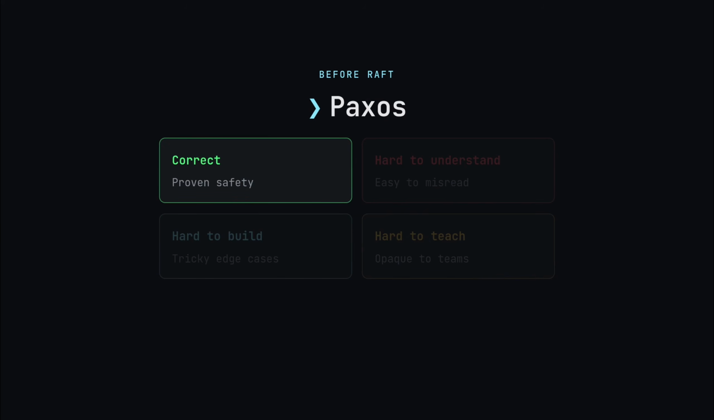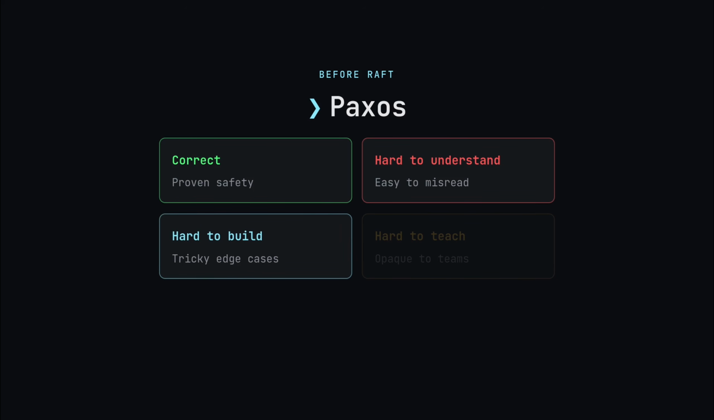Before Raft, the algorithm everyone pointed at was Paxos, and Paxos is correct. Its safety has been proven, and that part is not really the main pain point of Paxos. The complaint about it is that it is hard to understand. You can read it fairly carefully and still walk away unsure about how the pieces fit together. It is also notoriously hard to build. Descriptions leave a lot of practical detail out, and those missing edge cases are usually where implementations go wrong. And finally, it is hard to teach. A team can feel like they know Paxos without actually sharing a clear picture of the protocol.